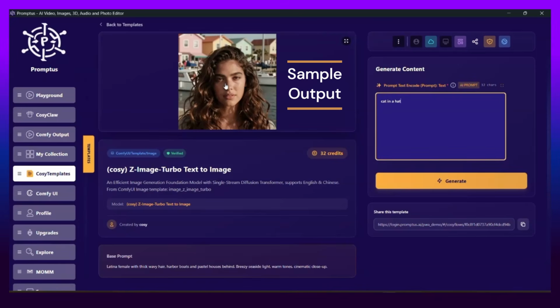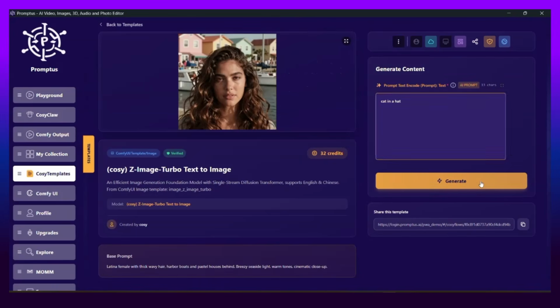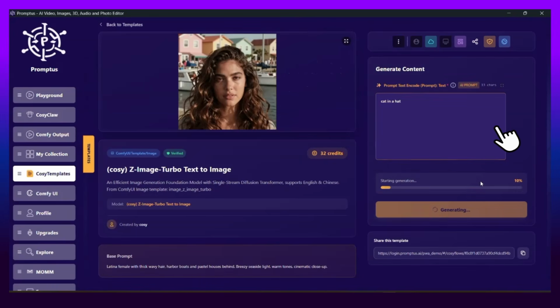Now that we have See Image installed, we can actually start generating. So on the left-hand side, we have an example image that has been created using this workflow. And on the right-hand side, we have an input box. This is where we want to put in our prompt. Let's type in cat in a hat and hit generate. Watch the progress bar move, 10% to 74% to 100%. See Image is just such a fast workflow.